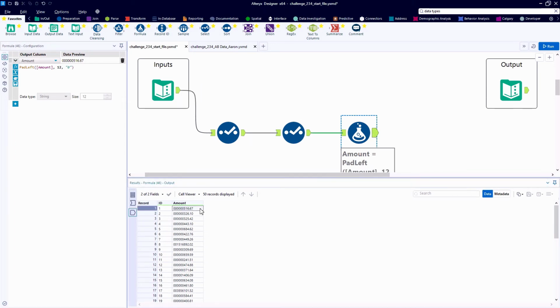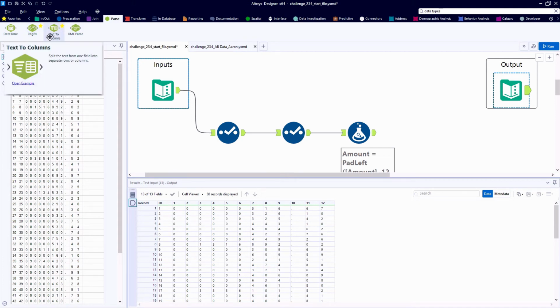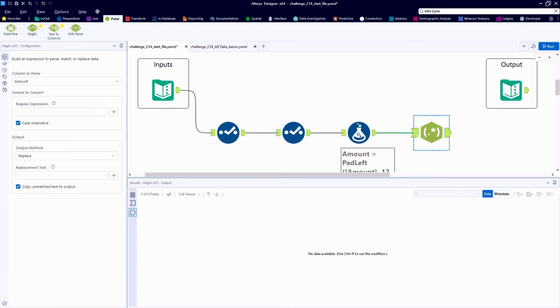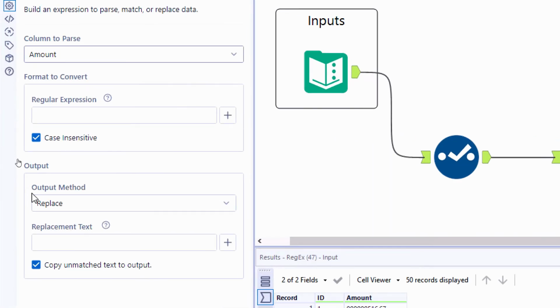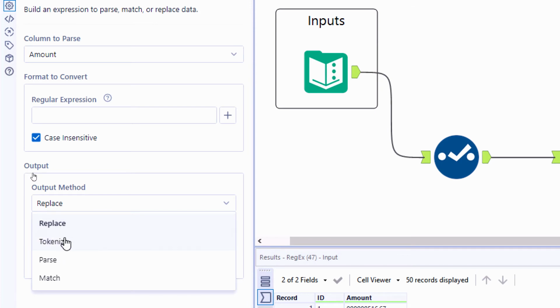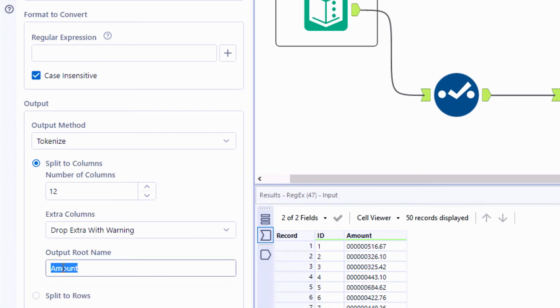Now for each of our 50 records, our amounts have been standardized, and everything has 12 total characters with leading zeros on the left if it's a smaller number, and we've got some zeros on the right side of the decimal if we started with a whole number. Now we're going to use the regular expression or regex tool and the output method called tokenize to take each of these characters and parse or split them into a new field.